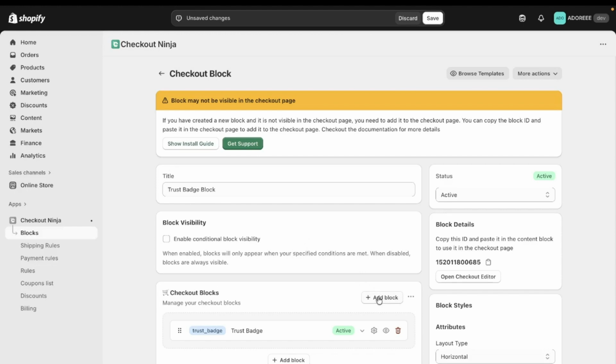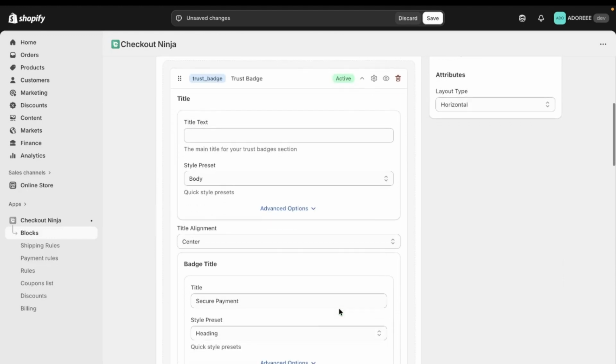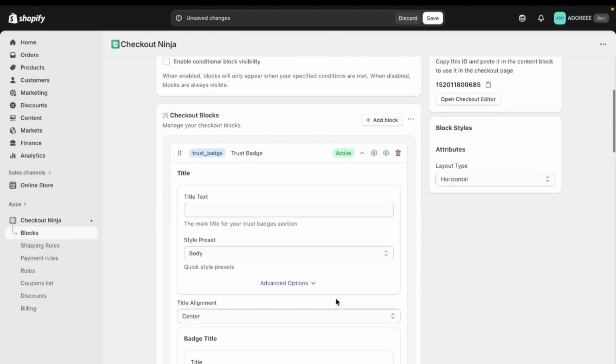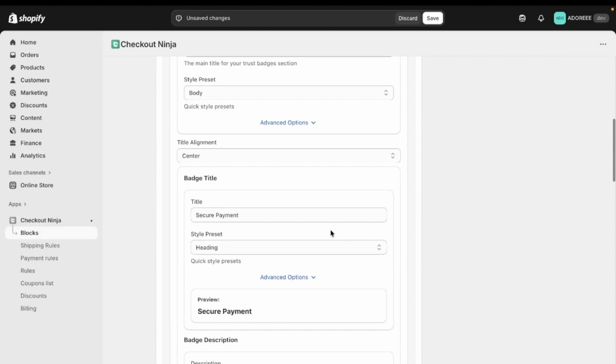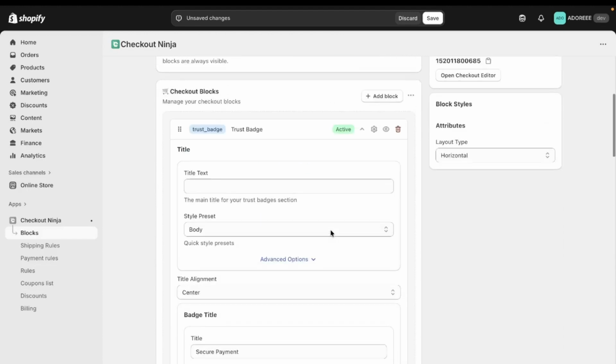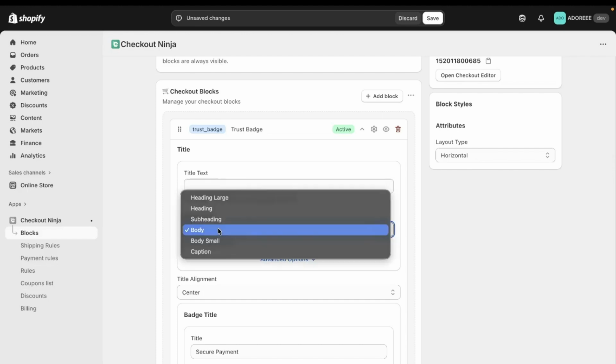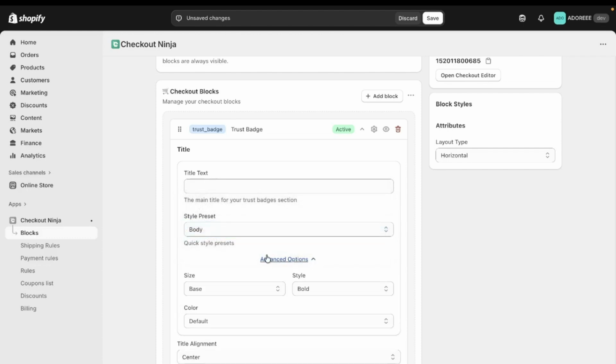So for now, I'm just unchecking this, and I'm not planning to give any conditional visibility settings over my trust badge block. So you have to click on Add Block from here, and you can just go for the trust badge as the block. Now I will show you how I have configured the trust badge block over here. First you can just give the title text. The title text of your list of badges you can just give here, and you can also give some style preset and advanced options.